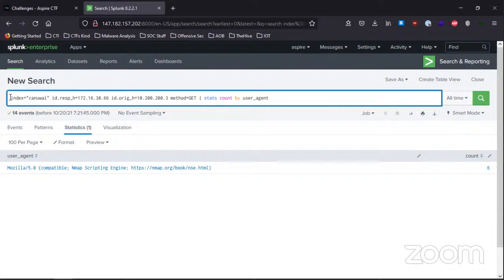Then we can try to see how many user agents were involved. In our case, it was only one. That's what I have done with the stats count by user agent. It's just a filter for unique user agents, and that narrowed it to this one. And it's rather obvious from the name that it was the user agent involved in the scanning. So let's go on. Okay.